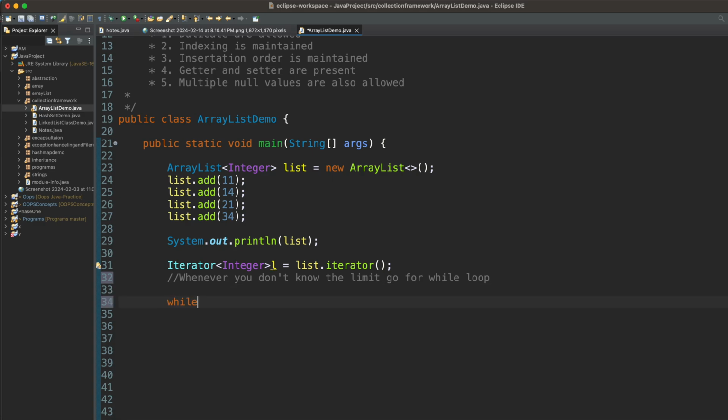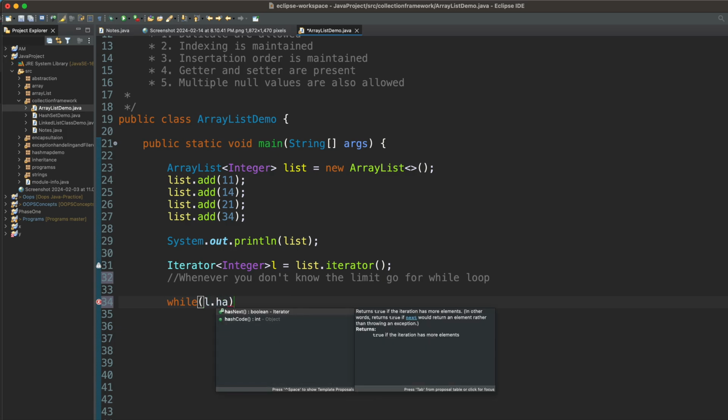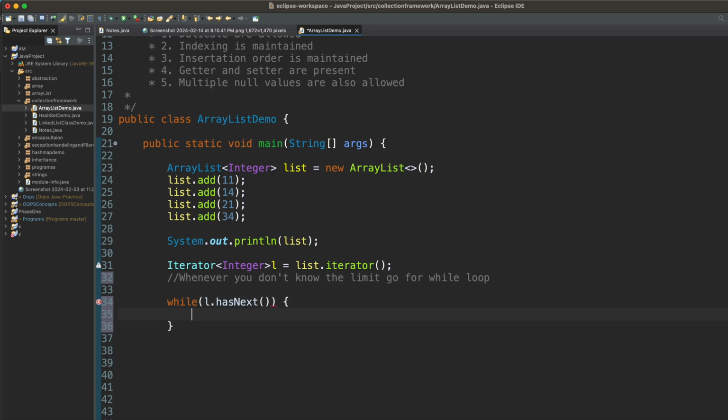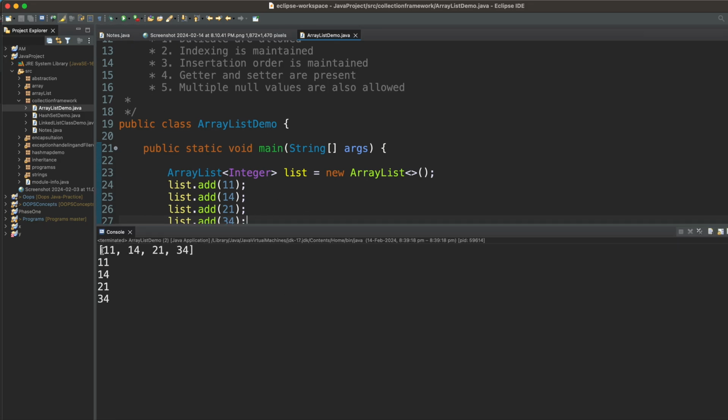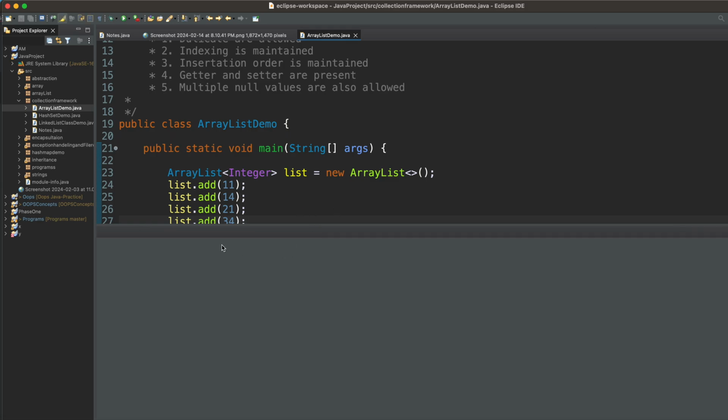Now here I'll say while L.hasNext. Then in this loop I'll say System.out.println and L.next. And now I'll just comment. Now I'll run my program, and you can see I am able to read through one method and through the iterator method. This was from the simple print statement, and this is from the iterator method. So this also is done.